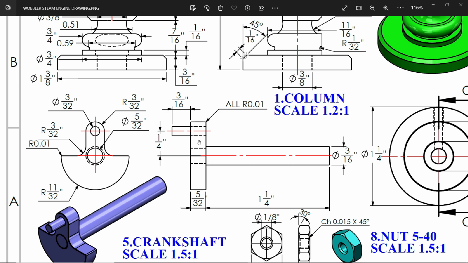Now there are 2 holes. You will see inside the side view, this dotted line shows there is a hole. So 5 by 32 and 3 by 32. The thickness of this web is 5 by 32. So let's make this, and the center distance is 1 by 4 inch. Okay. And here we will make all 3 parts separate, because this pin goes inside and this shaft also goes inside.